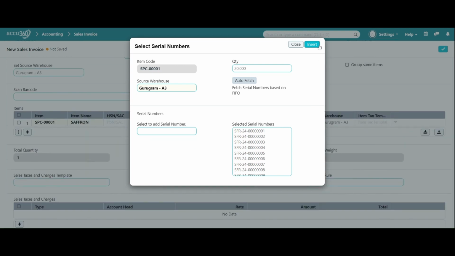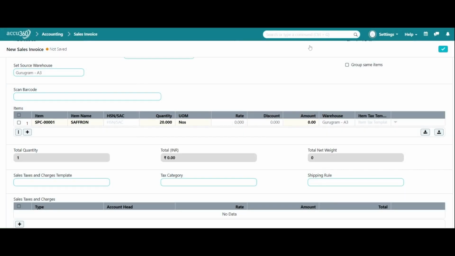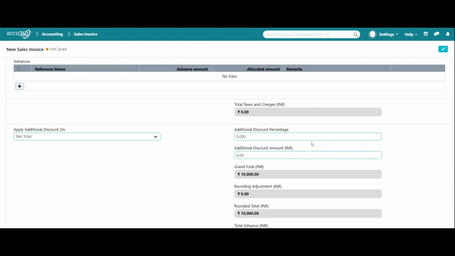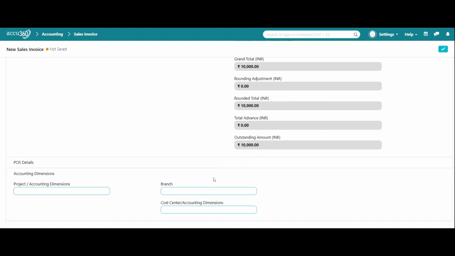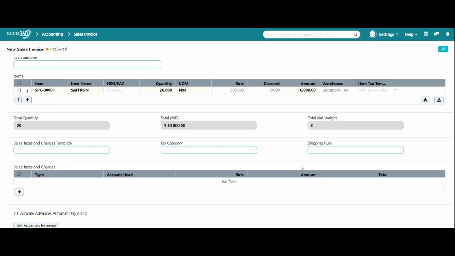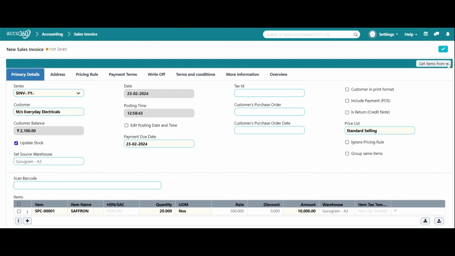Now we will click on this insert button, and then finally we will give the rate. So we purchased it for 300. Now we will sell it for 500. Now we have to mention the accounting dimension, which is our branch of Haryana, and then we will save this document.